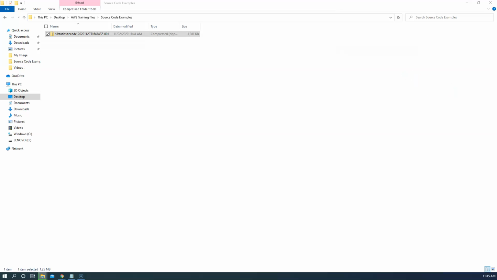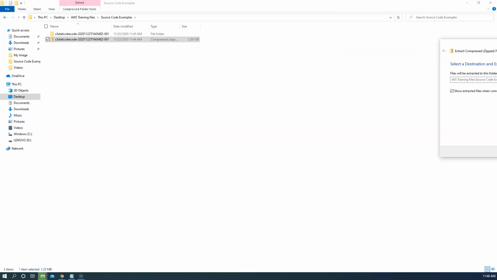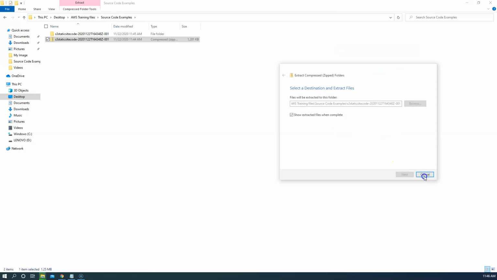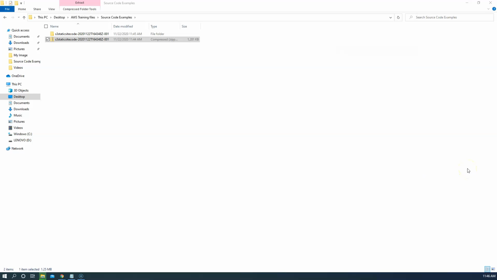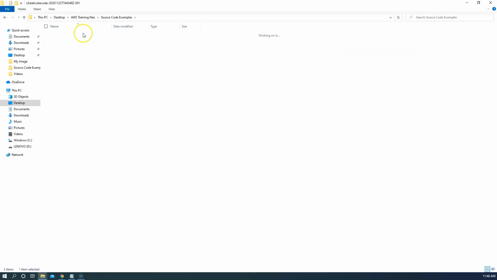Mine is extracting now. Show extracted files when complete. I'm just seeing these options right here. If yours looks like this, I'm going to cancel that. So it says it is in here now. If I open this and open this, there you go.